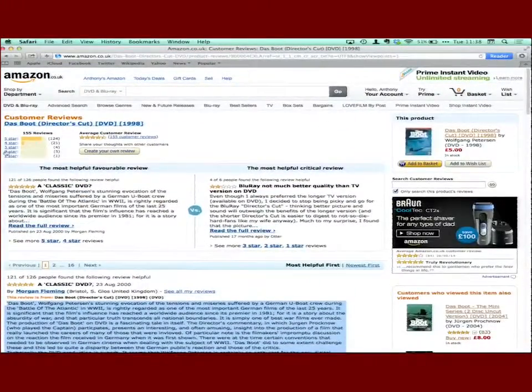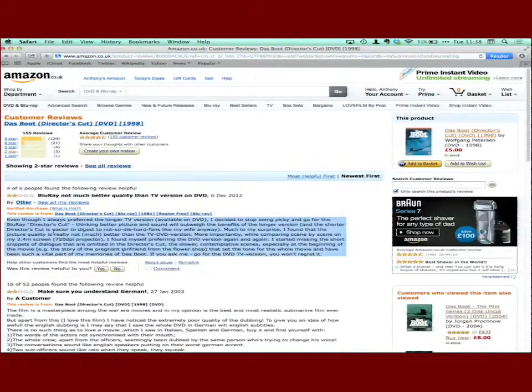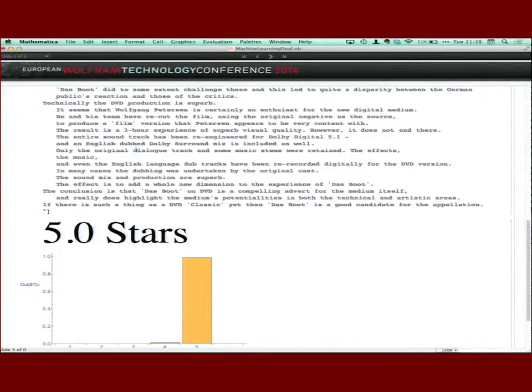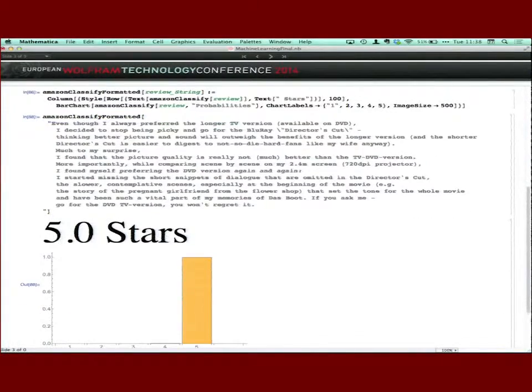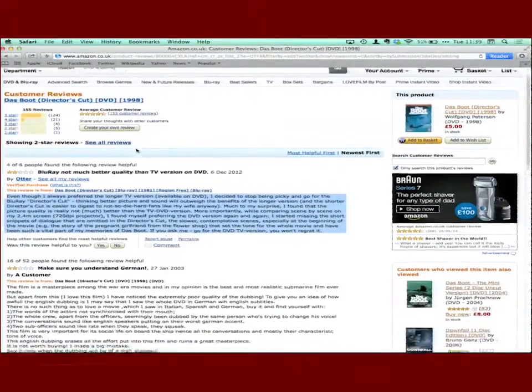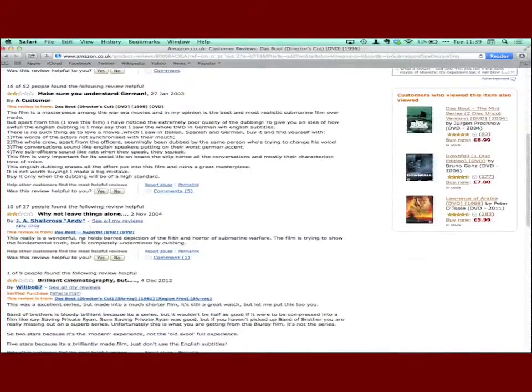Maybe we'll try some of the negative ones. Now, the thing is, with a lot of these popular movies, what you'll find is that they're very heavily weighted favorably. So we've got a lot of 5-star reviews, but let's try and get one of these 2 stars, and this is where things can get a little bit hairy. It says 5 stars again. That's not fantastic.